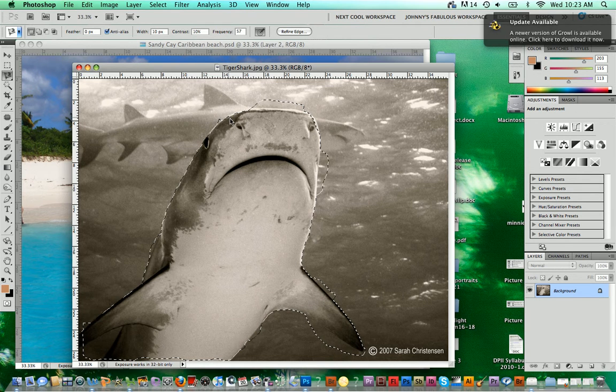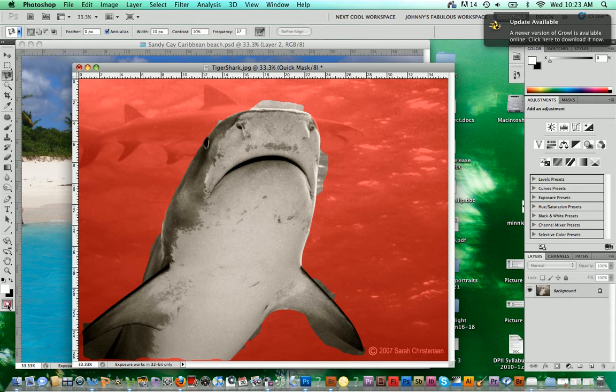So what I could do at this point is go back in with Quick Mask. I can click on Quick Mask, and that'll show me a representation of my selection. If I want to add to that selection, all I have to do is use my brush tool, and I can paint in that selection.